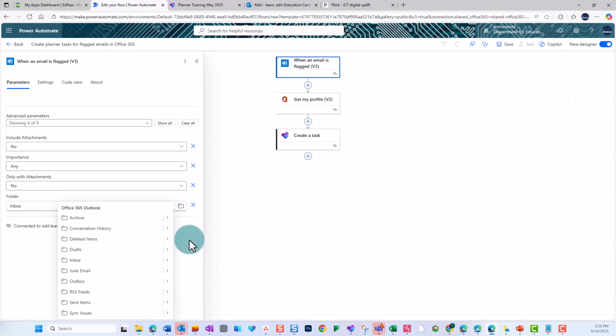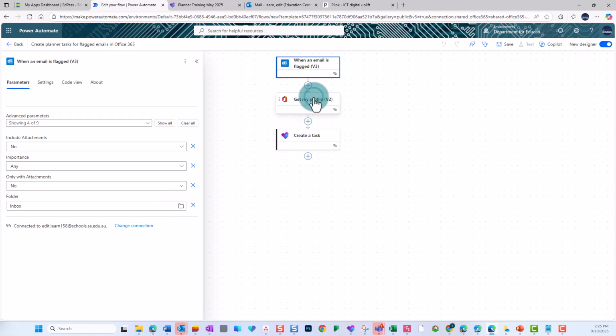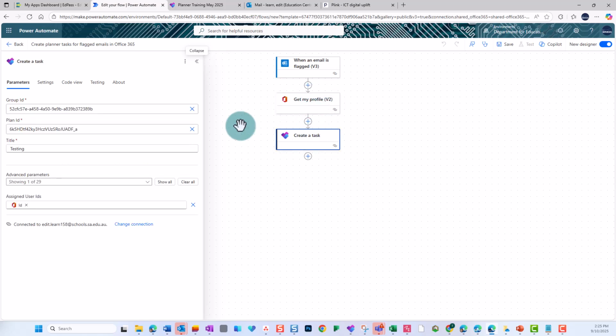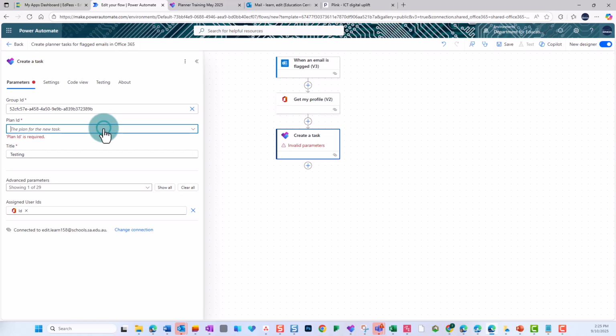You don't need to change the second action card. This action is just getting your user information. Select the Create Task card in your flow. Remove the filler text in Plan ID. And select Enter Custom Value.